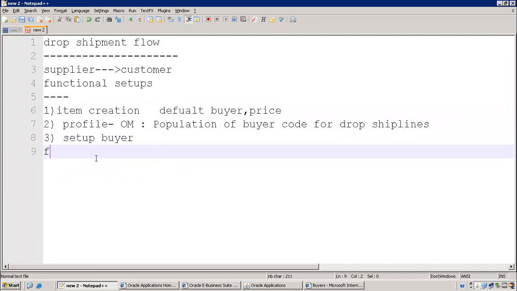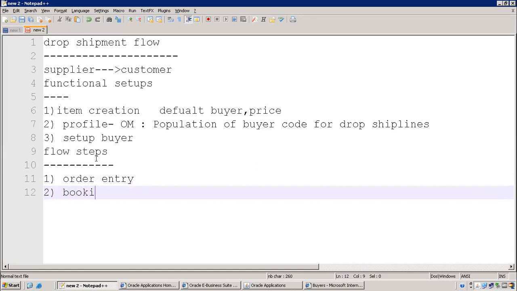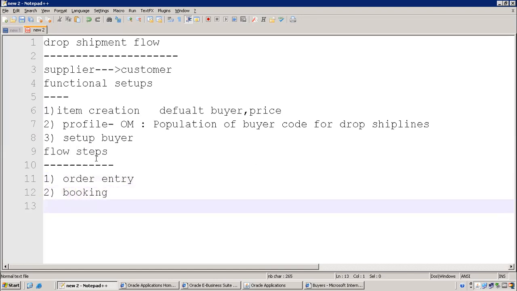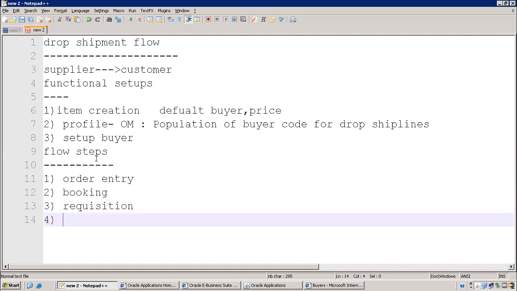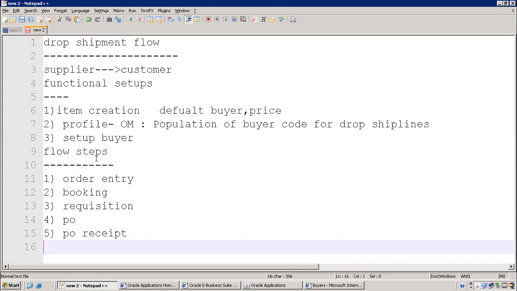Now let's go with the flow. Flow steps. First step is we are creating a sales order, and then followed by booking. We realize that there is no stock available, so we have to create a requisition. Requisition means we are purchasing from an external source. And then the fourth one is we have to raise a purchase order, and they will send goods to the customer directly. So we have to give an acknowledgement here. That's called a PO receipt.